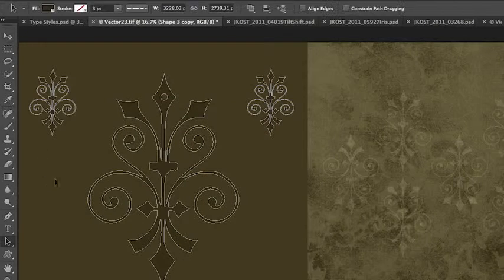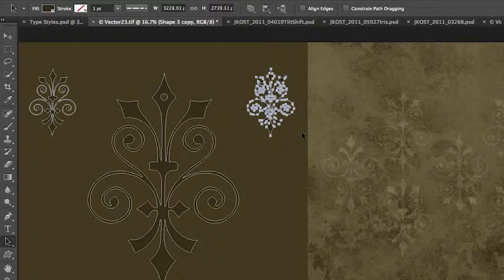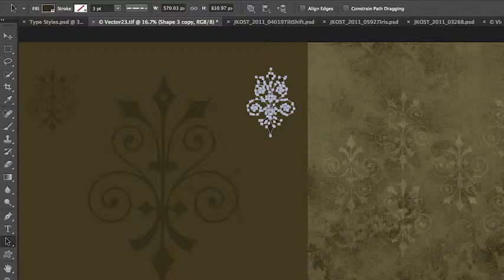If I want to grab my path selection tool and just select one of these shapes, I can now quickly jump that shape to its own layer so that I can put different attributes on that shape. So tons of improvements there. All right, let's move to the next image.